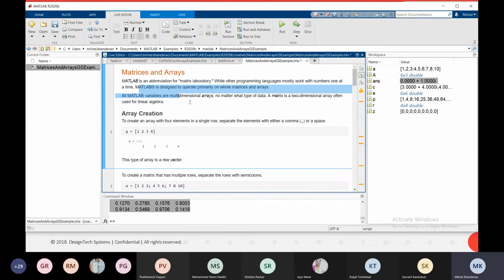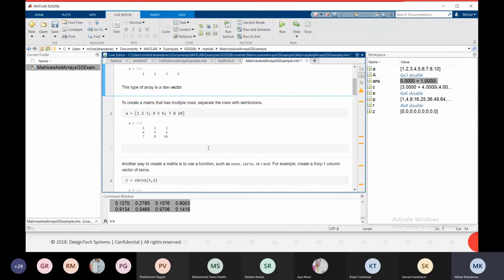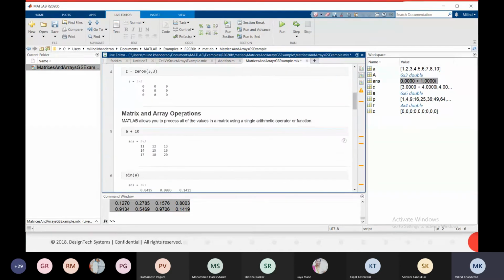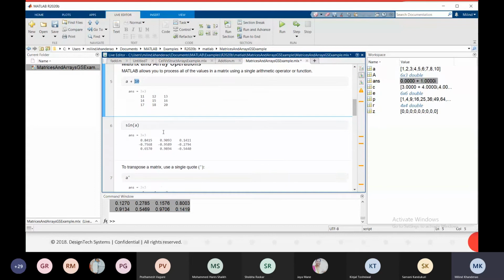Here is the information, the title, the information array creation, the code, and here is the output of your code. You have the 4 elements, and you can see the 4 elements. It is the row vector. One of the 3 by 3 order you can see here, zeros, then matrix operation: simply take a matrix defined here and add 10 to every value.